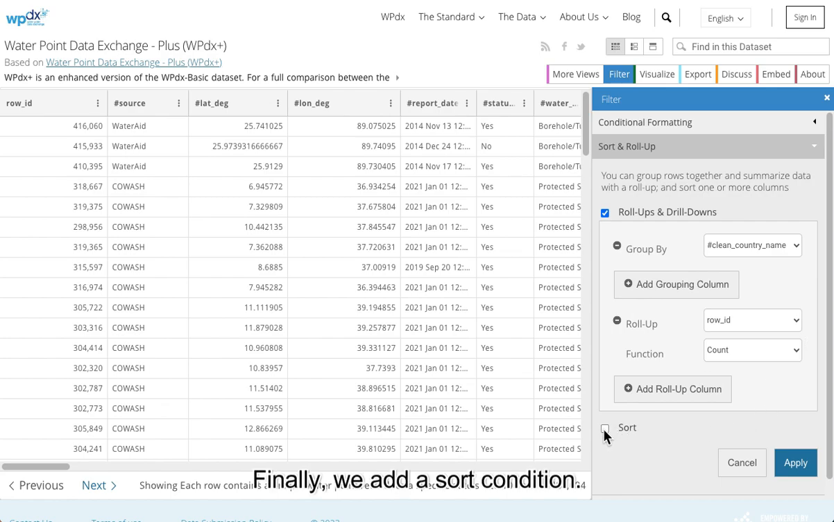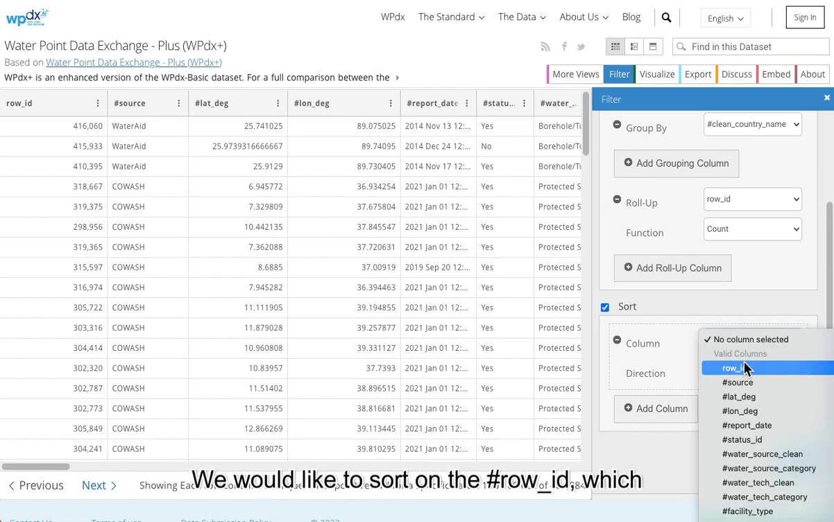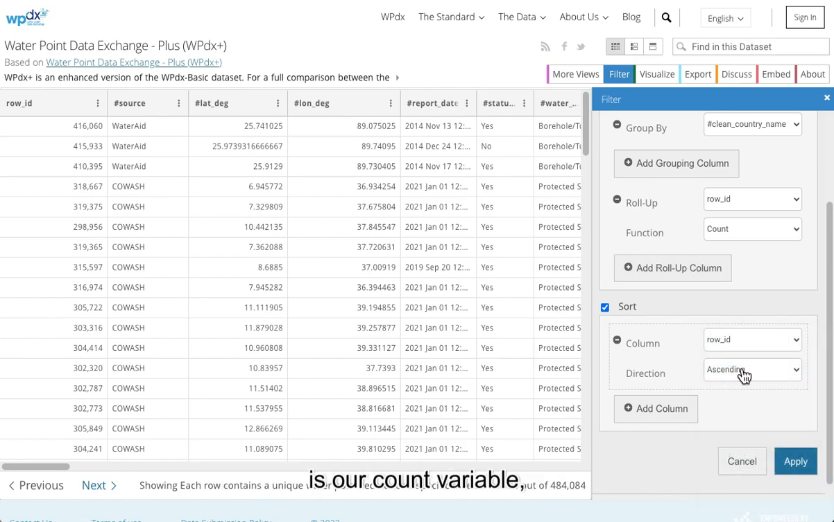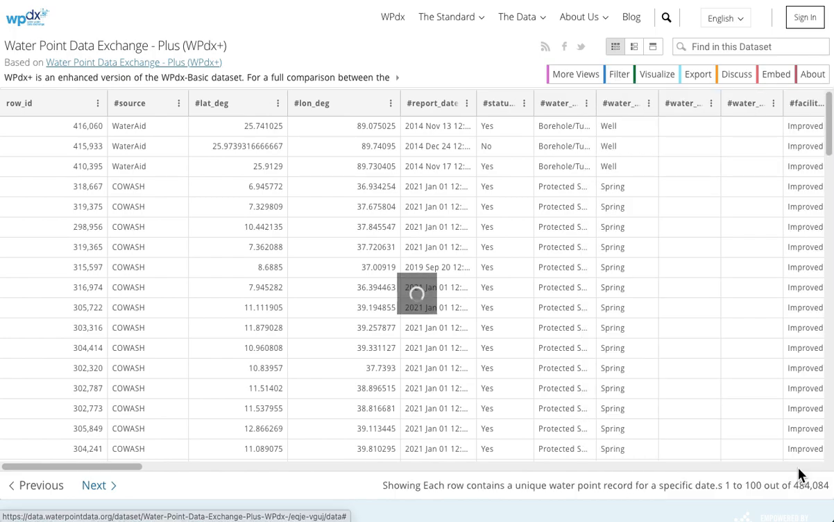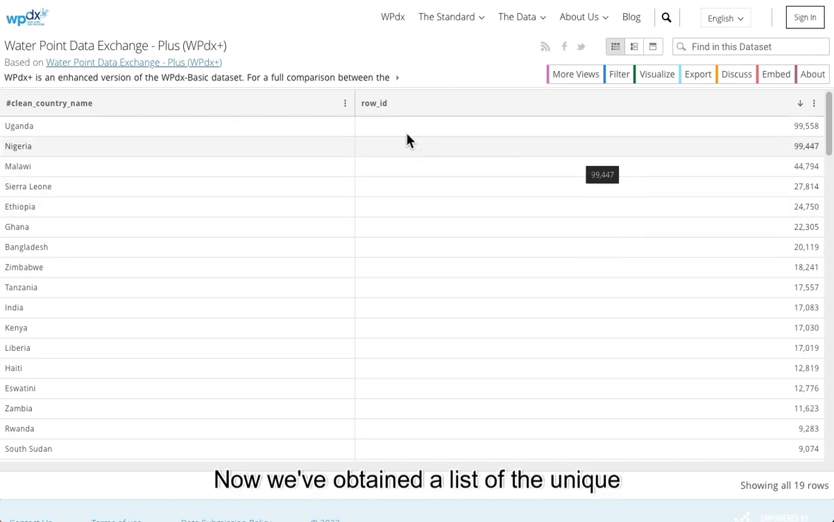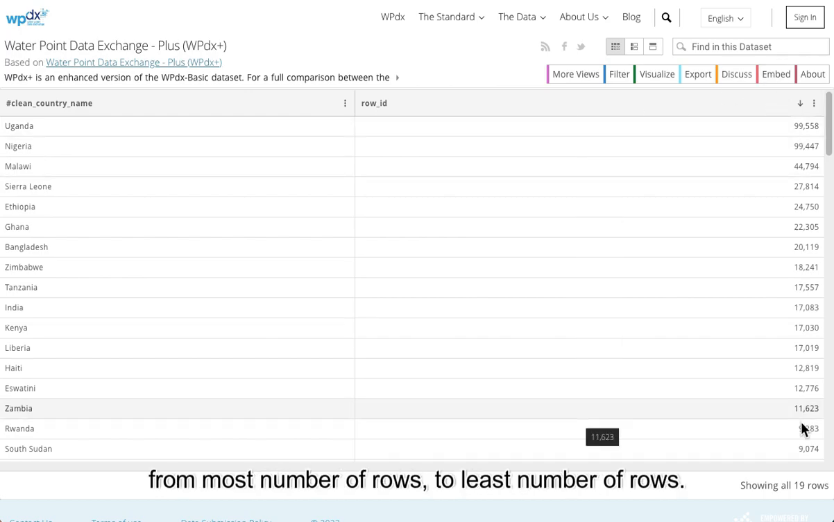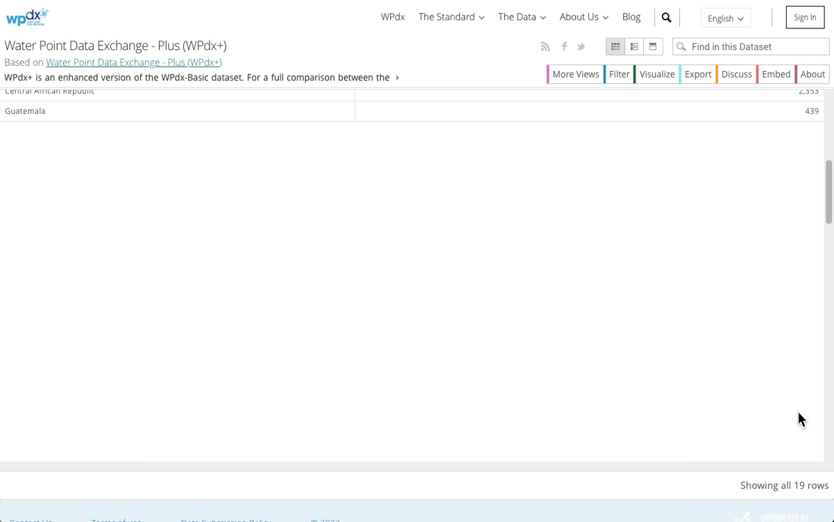Finally, we add a sort condition. We would like to sort on the row ID, which is our count variable, descending to achieve a list from most rows to least rows. Then click Apply. Now we've obtained a list of the unique countries in the WPdx Plus dataset ordered from most number of rows to least number of rows.